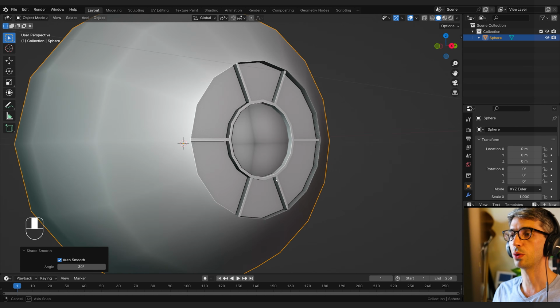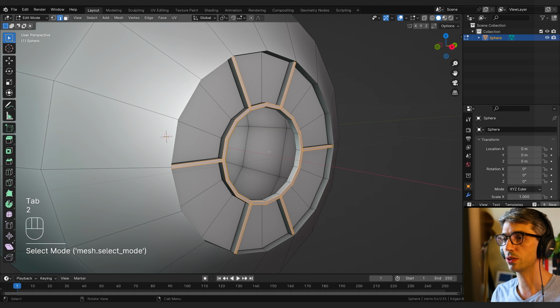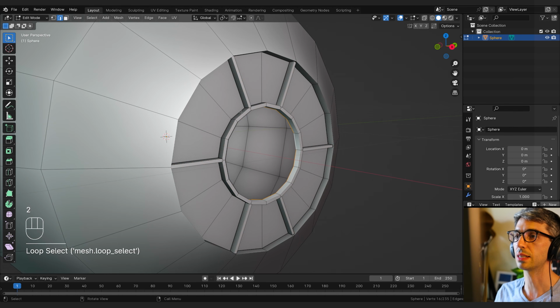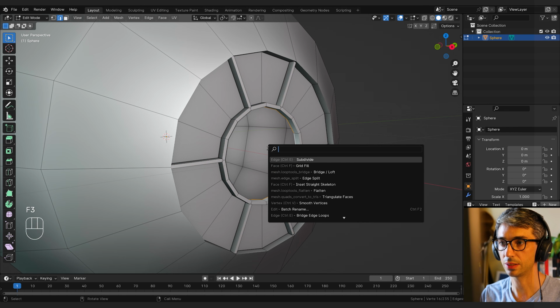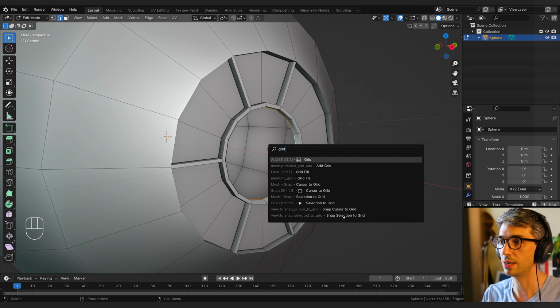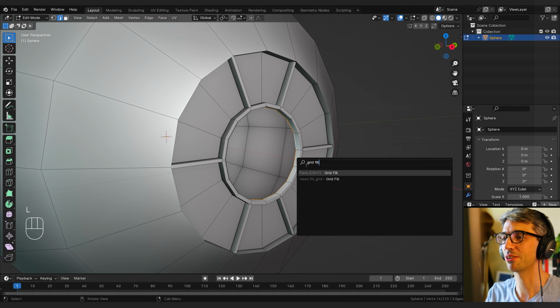Now let's close out this window with the next tool. So I'm going to go to Edge Mode, hold down Alt and click to get this edge loop right here. And with this selected, I'm going to hit F3 to bring out my search menu and type in Grid Fill. And I'm going to select Grid Fill.